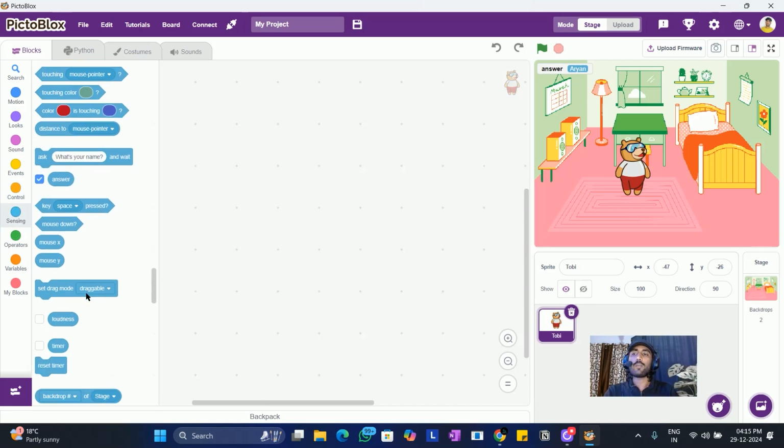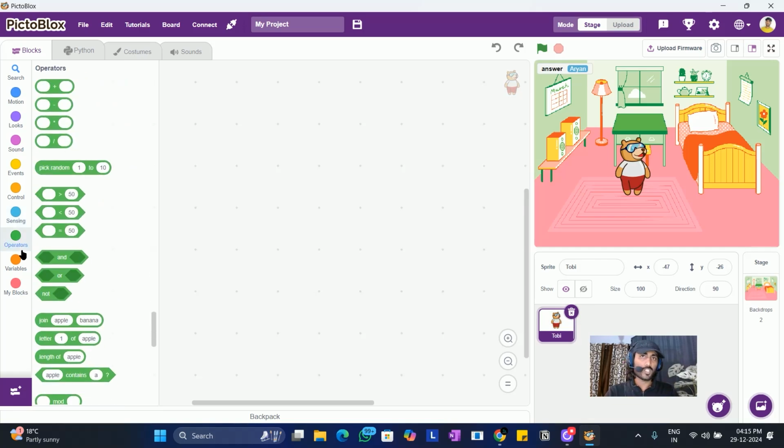Till now we have completed the motion, looks, sound, events, control and sensing block palettes, except for those 6 blocks which we will cover at the very end. Now let's move towards the operators block palette, which is very useful for performing calculations or other operations. This block palette area we can use to perform different operations.